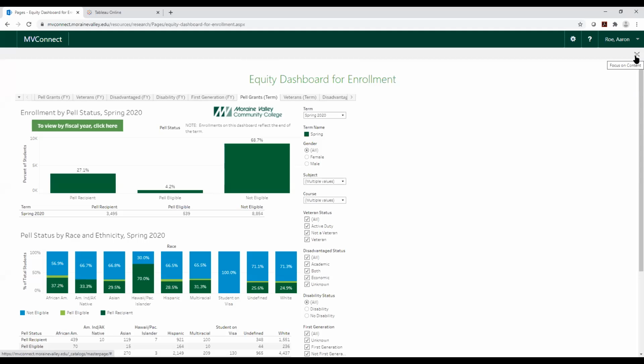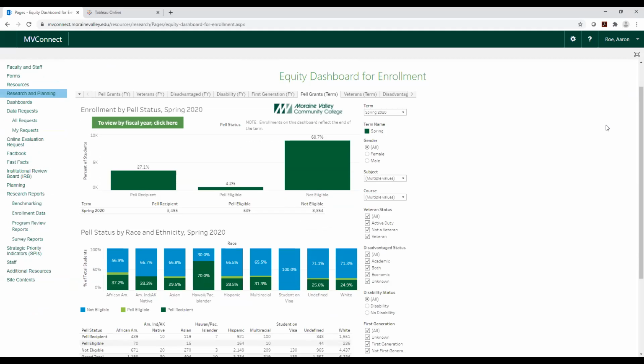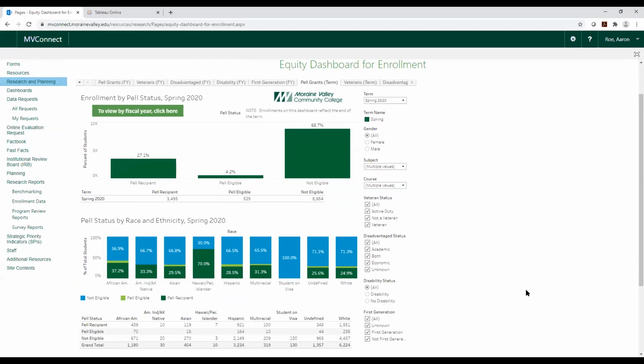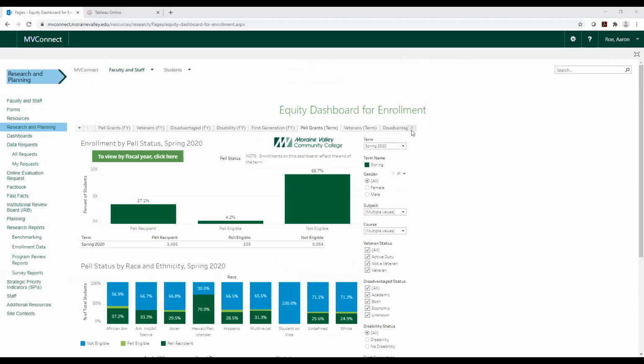So that's the equity dashboard for enrollment, but I want to take a second. I'm going to jump out of the equity dashboard for enrollment. Are there any questions or anything particular here related to the enrollment? There are no questions in the chat, Aaron.